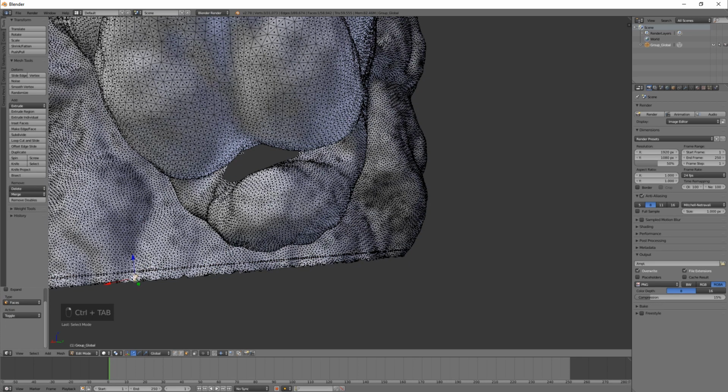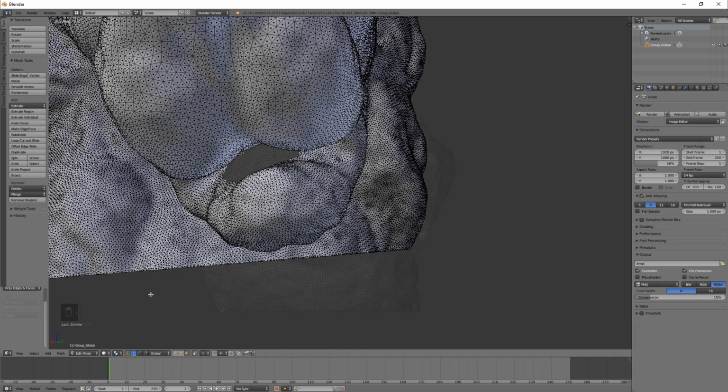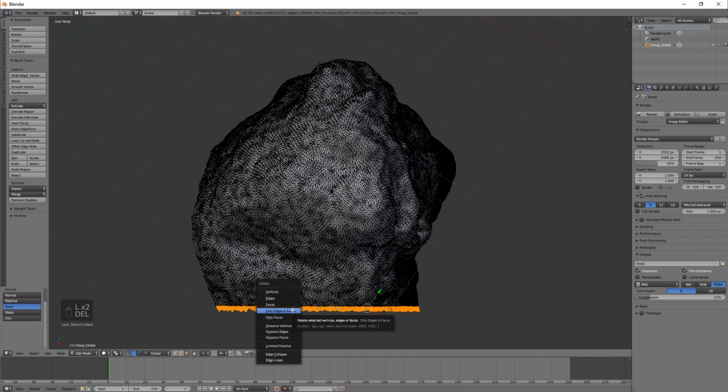Use once again Ctrl Tab to enter Face Selection mode. Right-click any face and select the faces connected to it by pressing L. Use the Delete key to delete the selection. In this case, I'm now repeating the above steps to have a neat cut on the full mesh border.